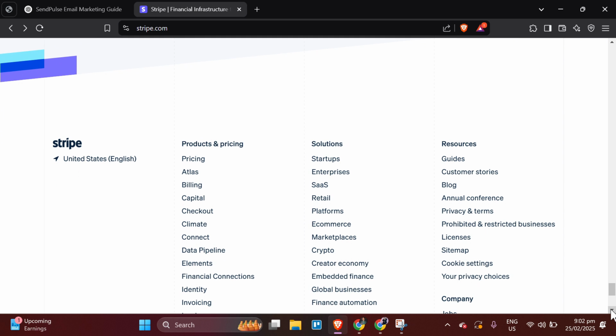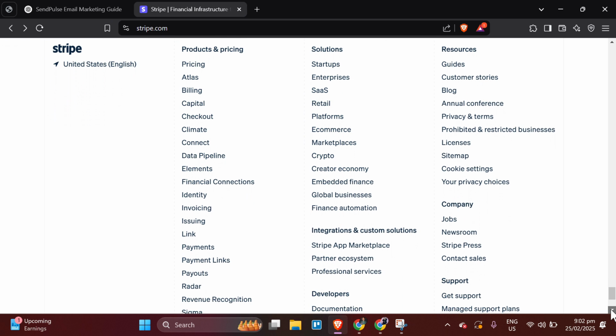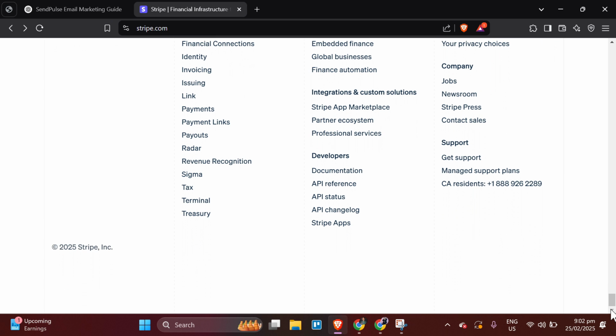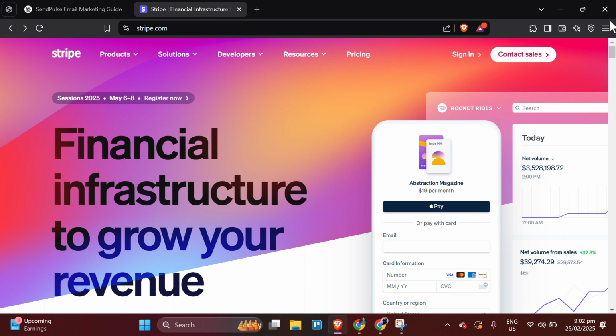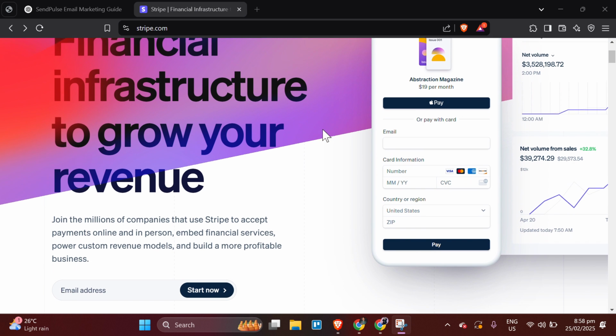Step 6. Choosing the payment method. Stripe offers multiple payment methods, and you can choose which ones you want to offer your customers. This includes credit cards, debit cards, and popular third-party methods like Klarna, Affirm, and Cash. Depending on your location and business type, you may be able to accept other payment methods as well.